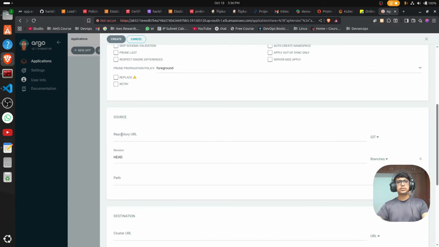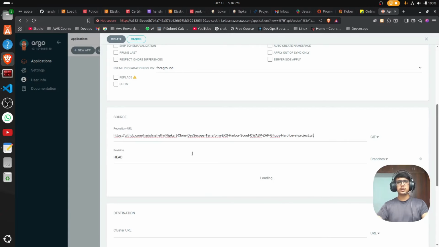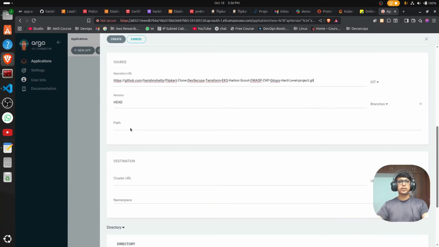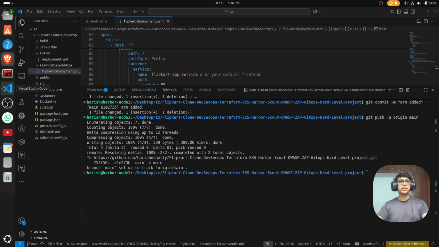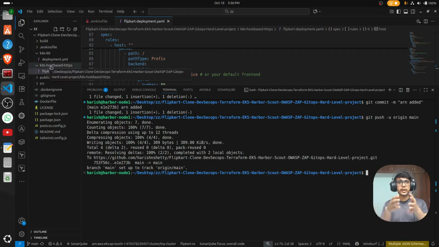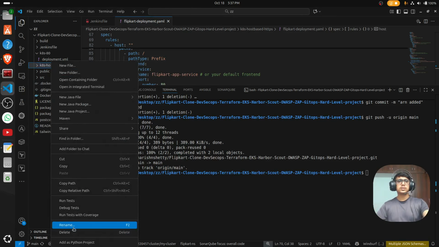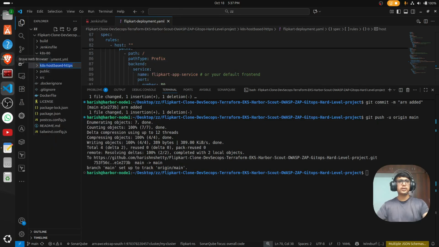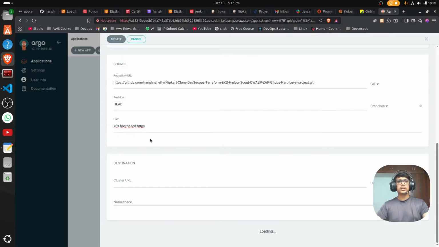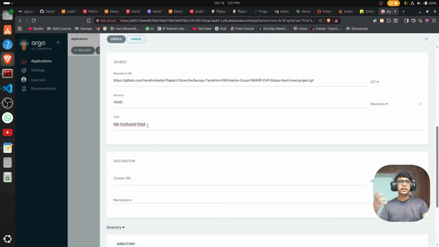So the source is the repository URL. Just paste the link of your GitHub repo. The path is nothing but this. I have not pasted the direct GitHub repo, so I gave the path. Just copy the path here and paste it here. Don't worry about anything. It is going to handle whatever YAML files are inside this directory and take action on the deployments.